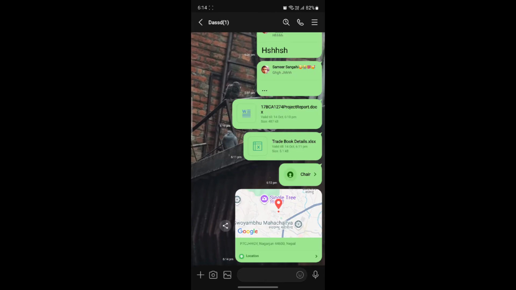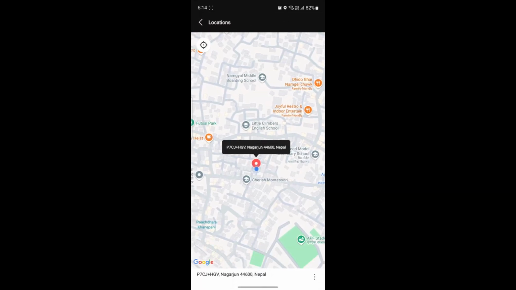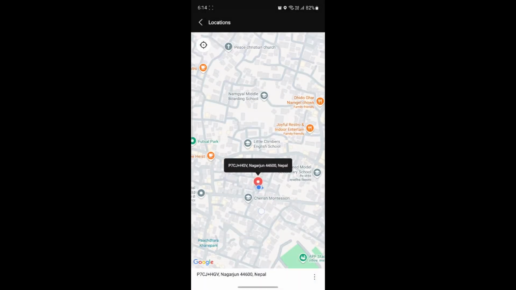So if you want to change it, you can just go ahead and tap on it and you can just go ahead and pin this if you want as well. So you can go ahead and do this.